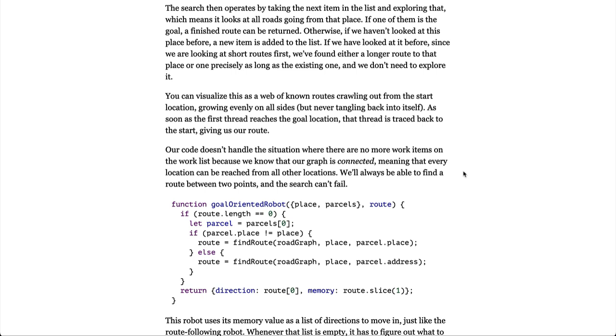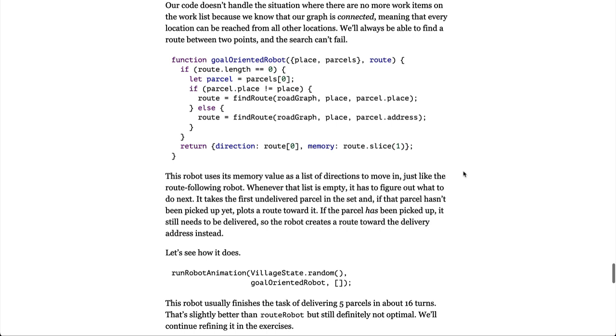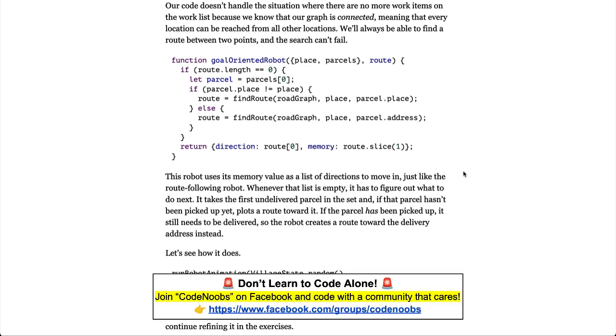You can visualize this as a web of known routes crawling out from the start location, growing evenly on all sides, but never tangling back to itself. As soon as the first thread reaches the goal location, that thread is traced back to the start, giving us our route. Our code doesn't handle the situation where there are no more work items in the list, because we know that our graph is connected, meaning that every location can be reached from all the other locations. We'll always be able to find a route between two places, and the search can't fail.